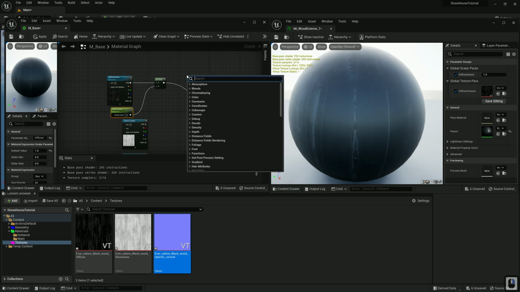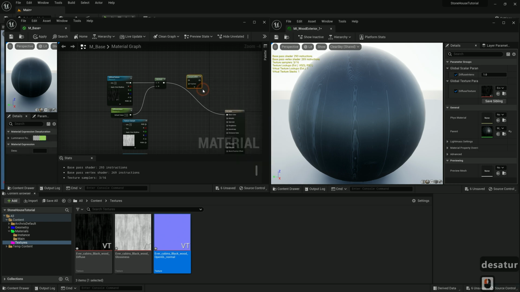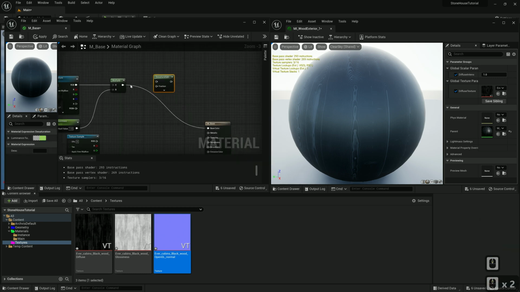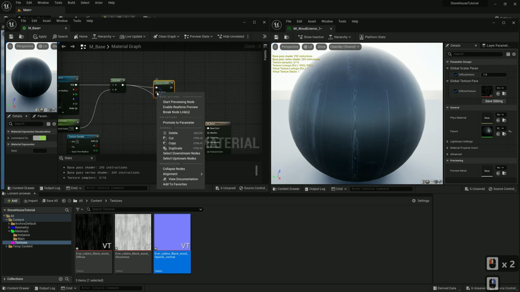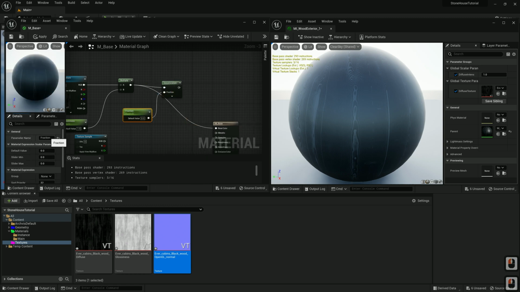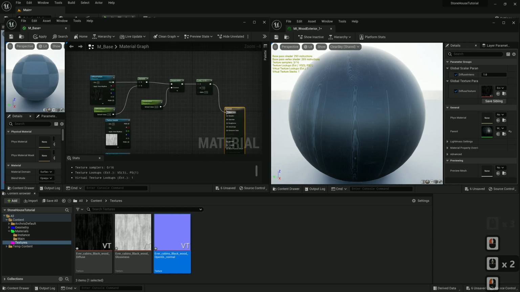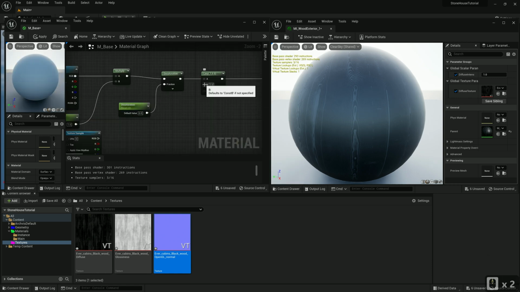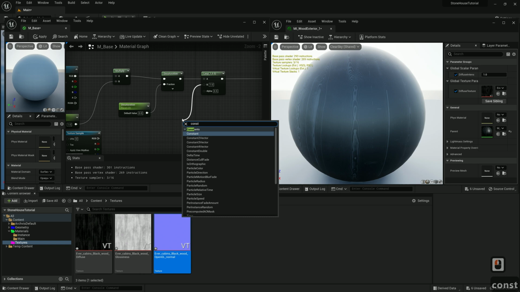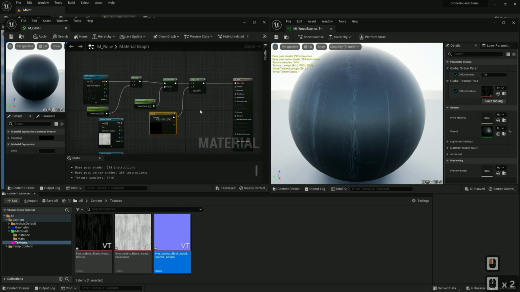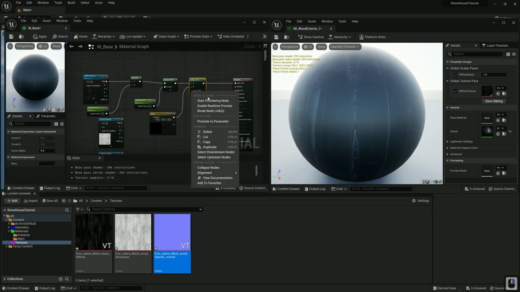In the same way, I will create another parameter to work with color saturation. Search the saturation fraction. Promote to parameter. Let's name it desaturation. Next, I'll add texture blending with color. Find linear interpolation. In pin B, connect constant 3 vector. It sets the color. Alpha, promote to parameter.